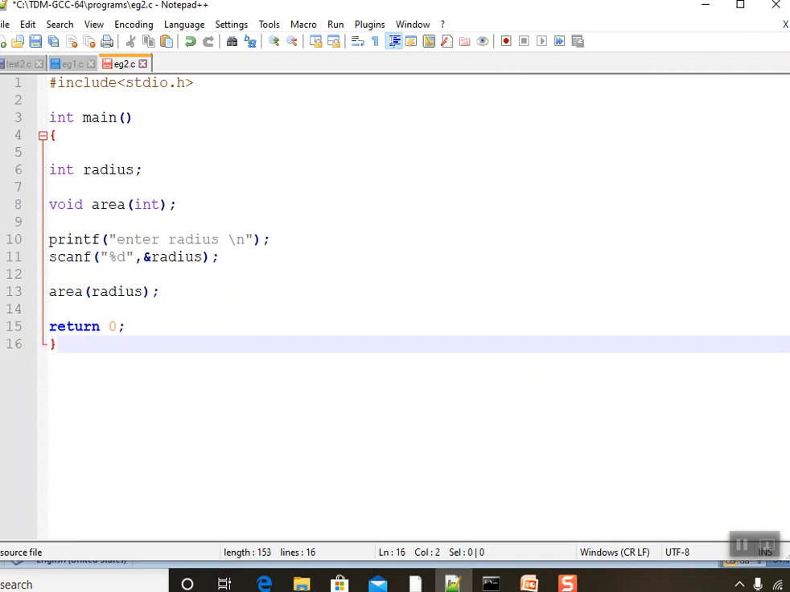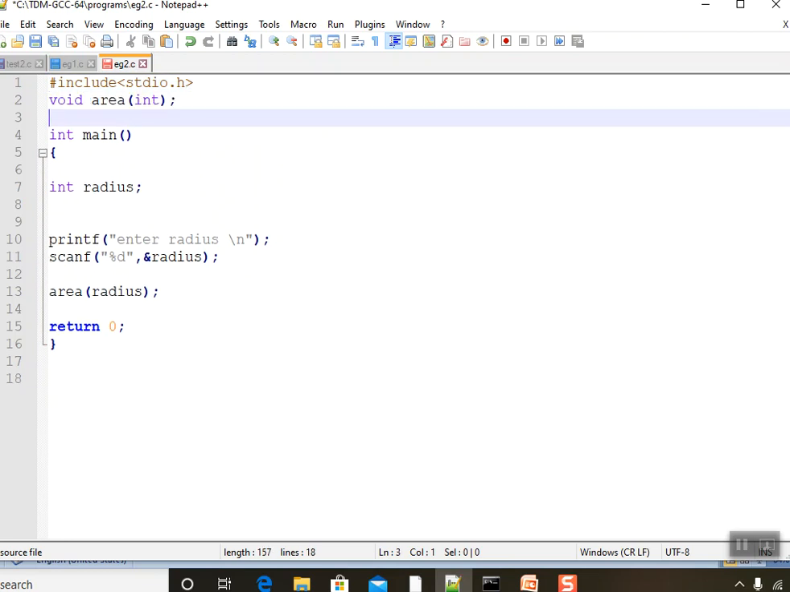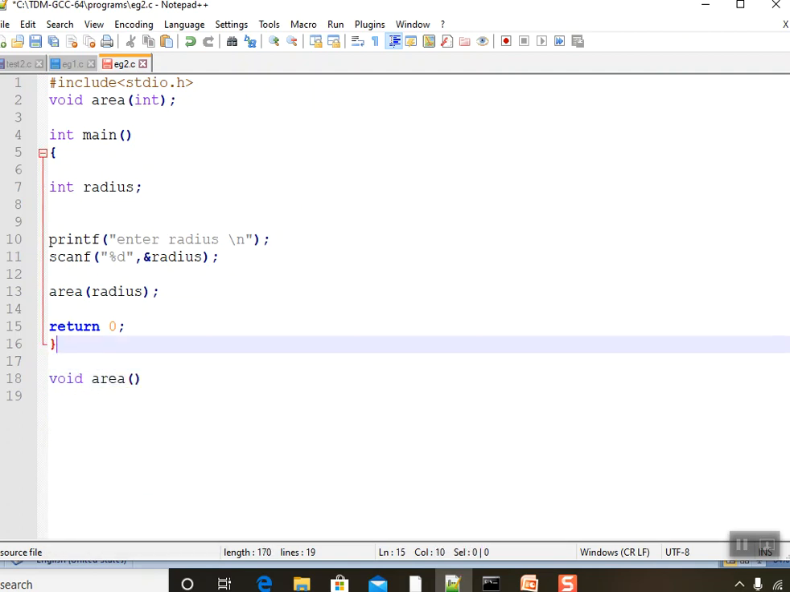Okay, and outside of main I'm going to declare it. Whether it should be only inside main? No, it can be before main also, right? How to define it? Void area of, how many inputs are we passing? Only one. What type of input? Integer, so it should be int. The variable name can be anything, right?